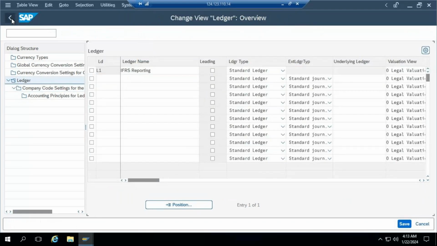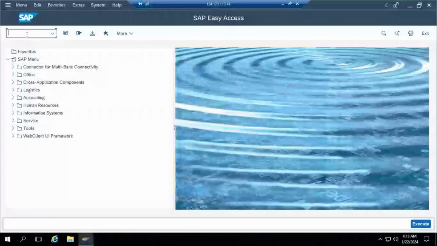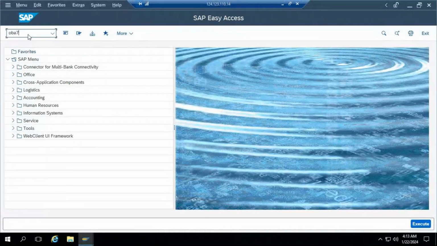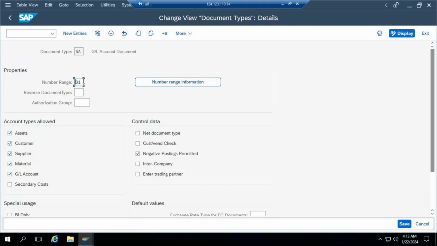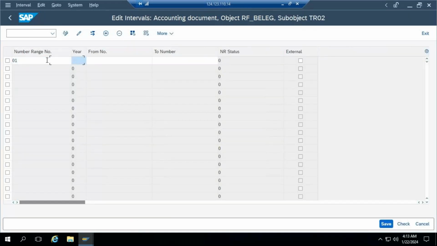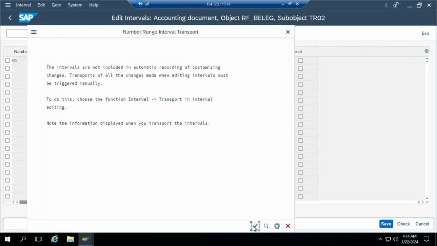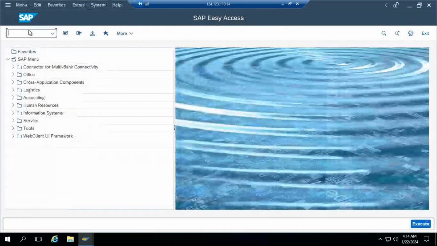Now what I do, I go to the document type. So I need to test it. After doing all sorts of configurations, I have to go and test. Let's say TR02. I'll quickly go and maintain a number range. Okay, save this. I maintain a number range. Now I'll try to see whether I'm able to do the posting or not.